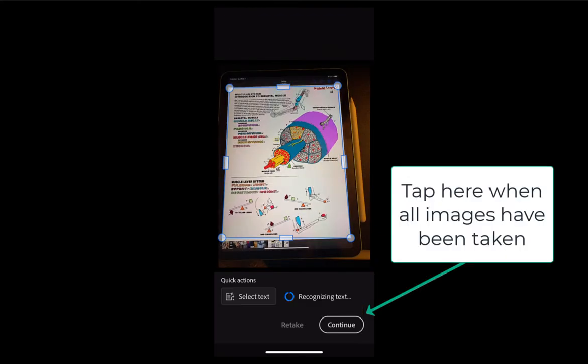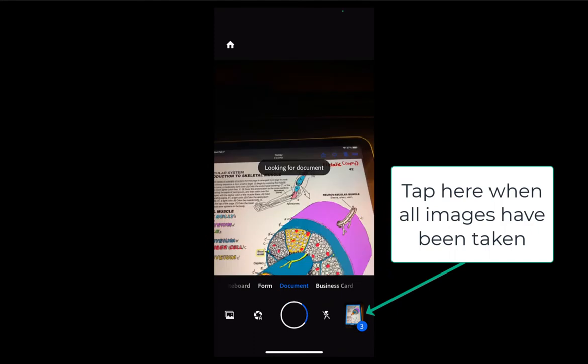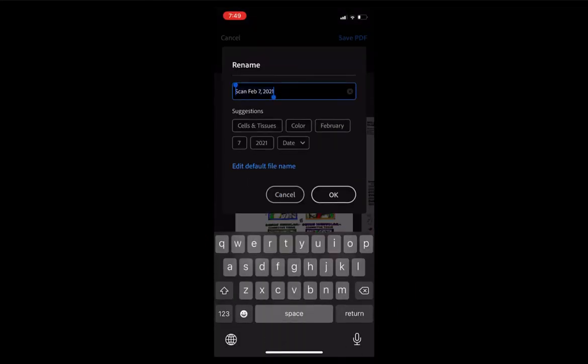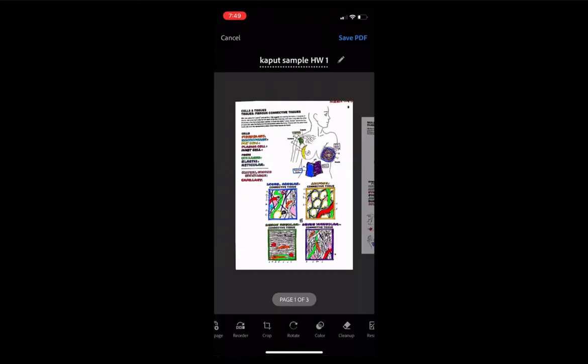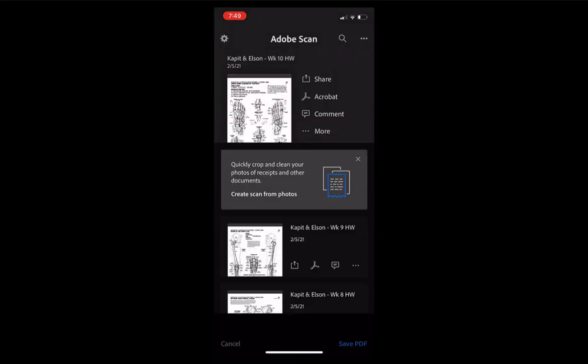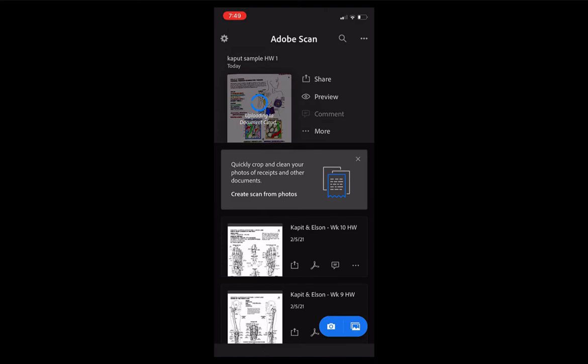So once you upload the selected number of images, you press the icon in the bottom right corner. You can edit the title of your file, so I named mine Kapit Sample Homework 1. From there, you can save your file as a PDF. It'll transfer this to your Adobe Cloud, and then you'll click the option More on the document that is uploaded.